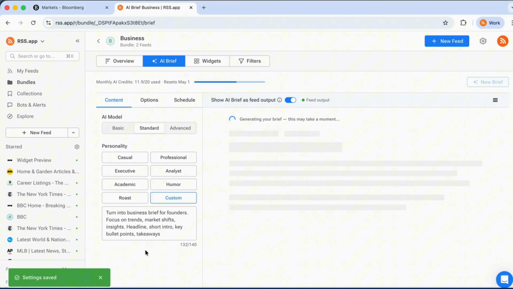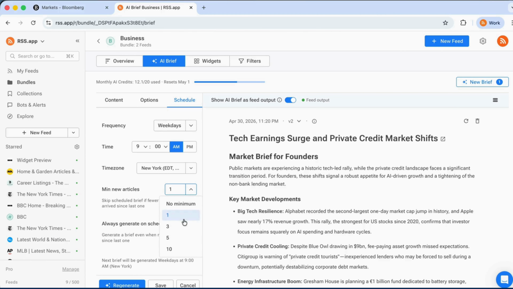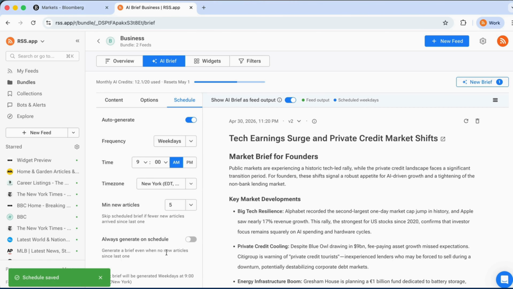Here's where your newsletter becomes truly hands-free. Inside AI Brief, go to the Schedule tab and enable Auto-Generate. Choose how often summaries should run. Daily works great for most newsletters, or you can set it to Monday through Friday if you publish on a weekly cadence. Then define how many posts need to have been published to generate a new brief. From this point on, RSS app will automatically pull new content, summarize it with AI, and update your feed. No manual triggering needed, ever.